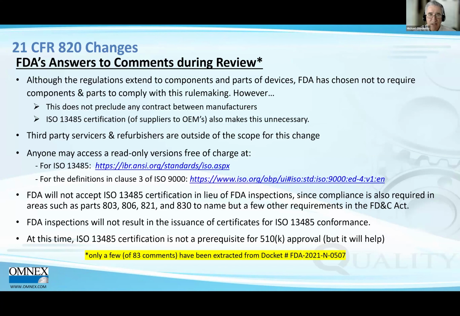I mentioned earlier that FDA inspections will not result in the issuance of certificates. And at this time, ISO 13485 certification is not a prerequisite for 510K approval, but it will help. So right now, if you're applying for 510K, you will not be required to show your certification for 13485. That may change in the future, but it is not current and will not be required in 2026.